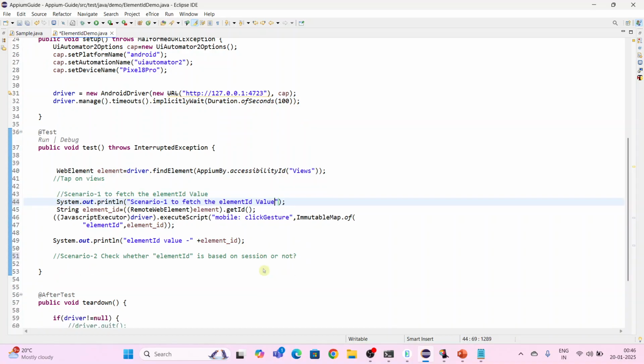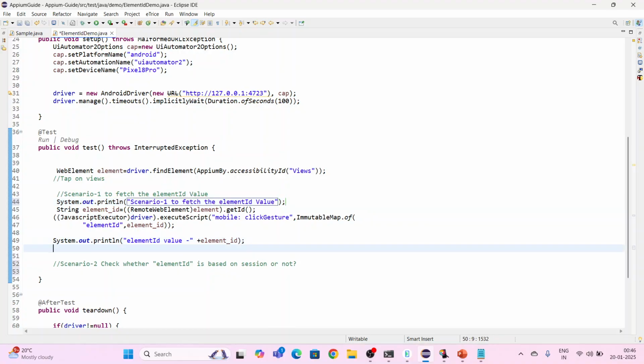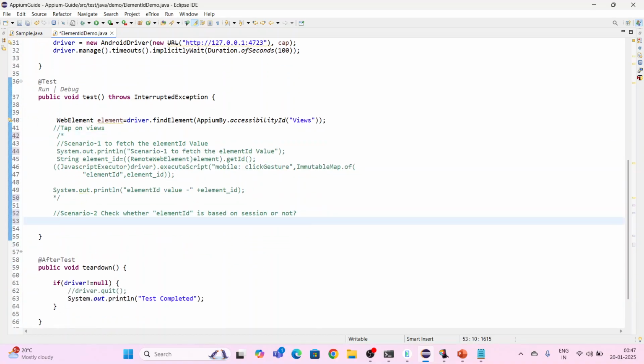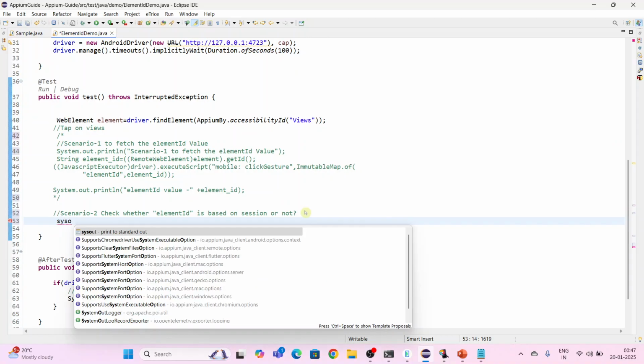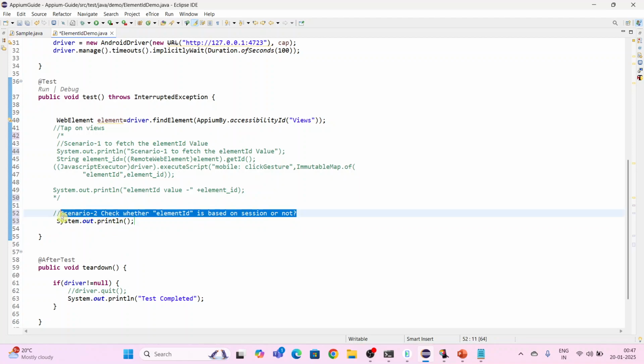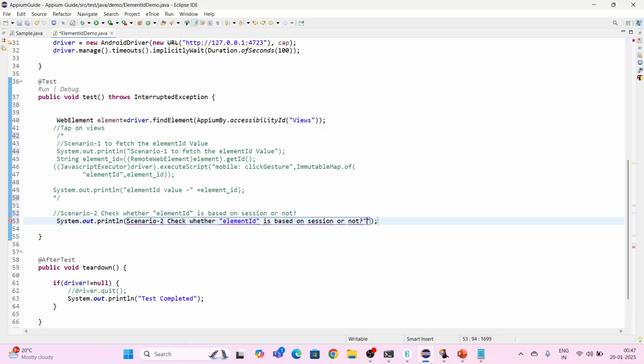And for the second scenario, I want to make some necessary changes. I'll comment out this complete code, and here I need to check the second scenario. I provide this value. The second scenario is checking whether the element ID is based upon the session ID or not. That's it.